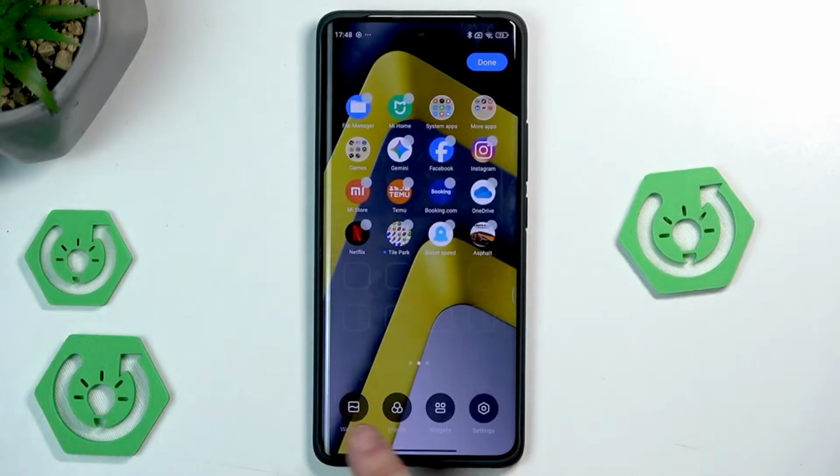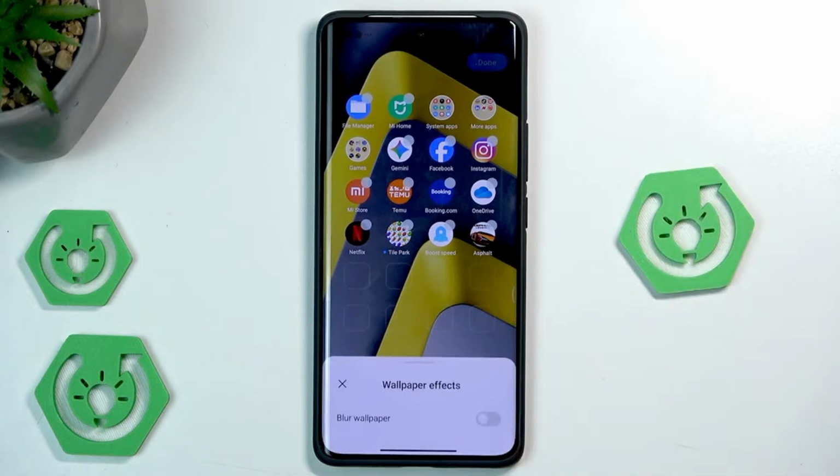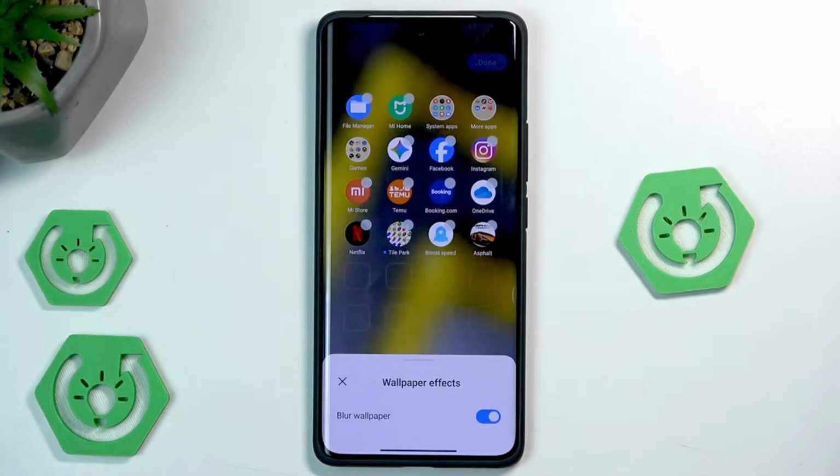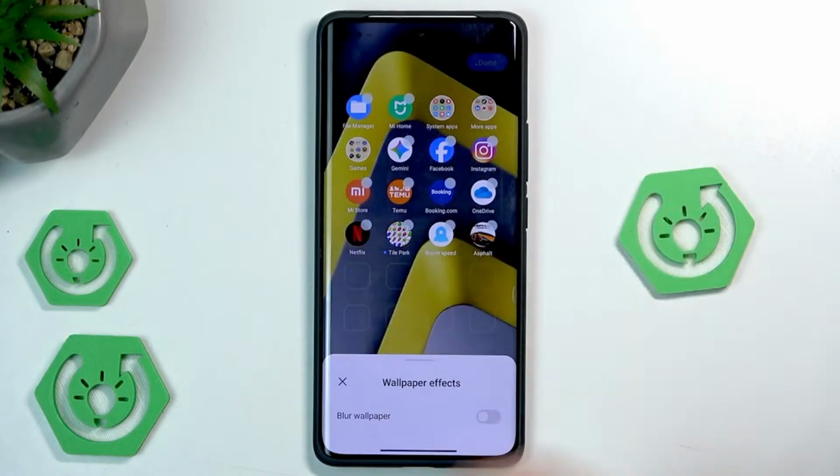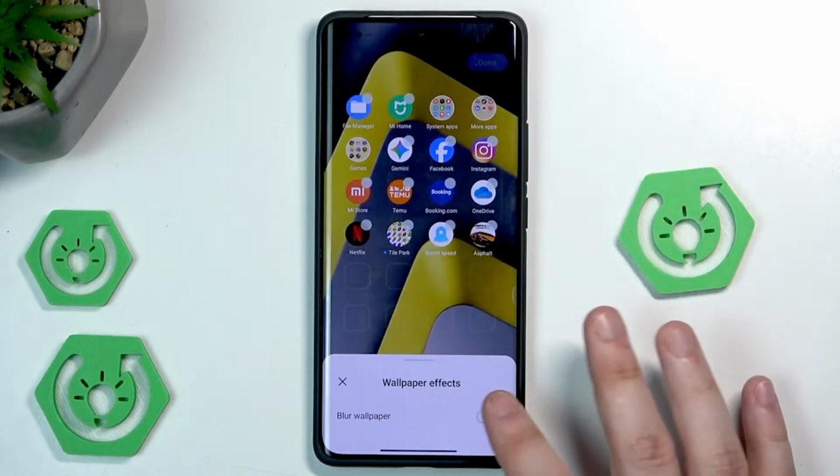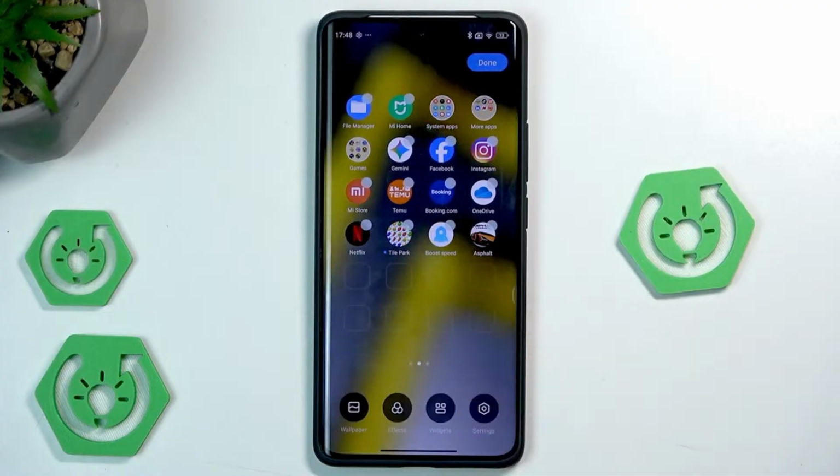Okay, in here we can quickly change the wallpaper, but it's not mostly associated with our home screen, so let's skip that for now. Next to it we have the effects, and we can blur our wallpaper, just for example, like on the iPhone. This is how it's going to look when this mode is enabled, and that's without the blur effect. It's up to you. For now, let's just turn it on.